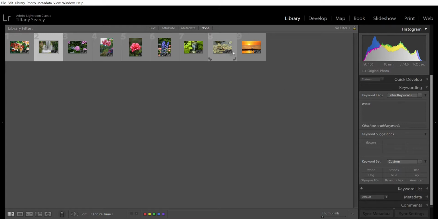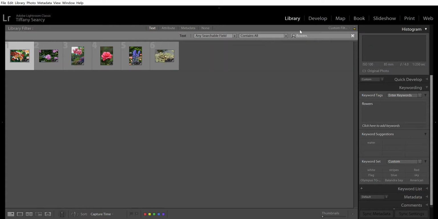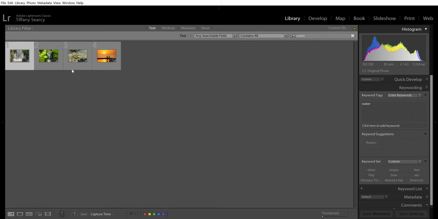So because I went through and added some tags or keywords onto my images, I'm going to go ahead and type in flowers, and you'll see how it sorts. Now, I was able to get 6 out of the 9 images that popped up with flowers, but I also did one for water. But as you can see, I have 4 images here, and it also has one of the flower images in there as well. So this gives you an opportunity to put multiple tags within images.